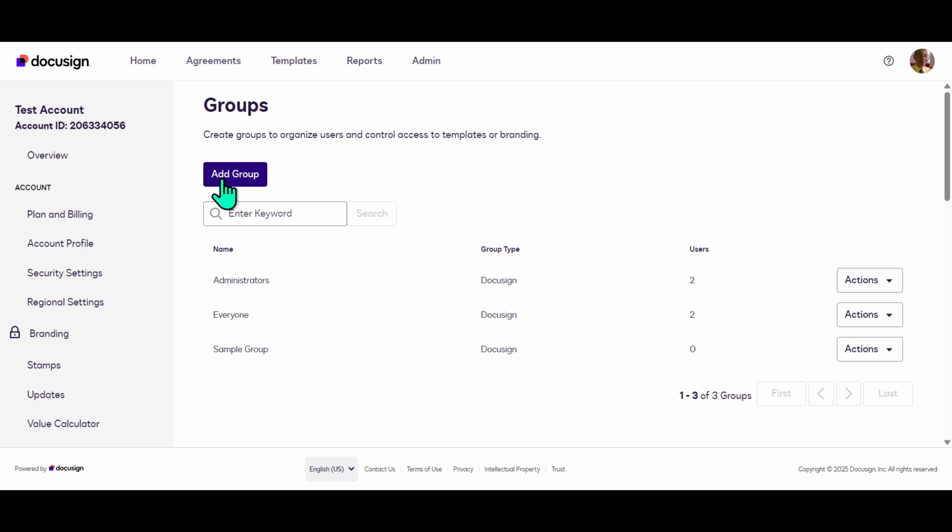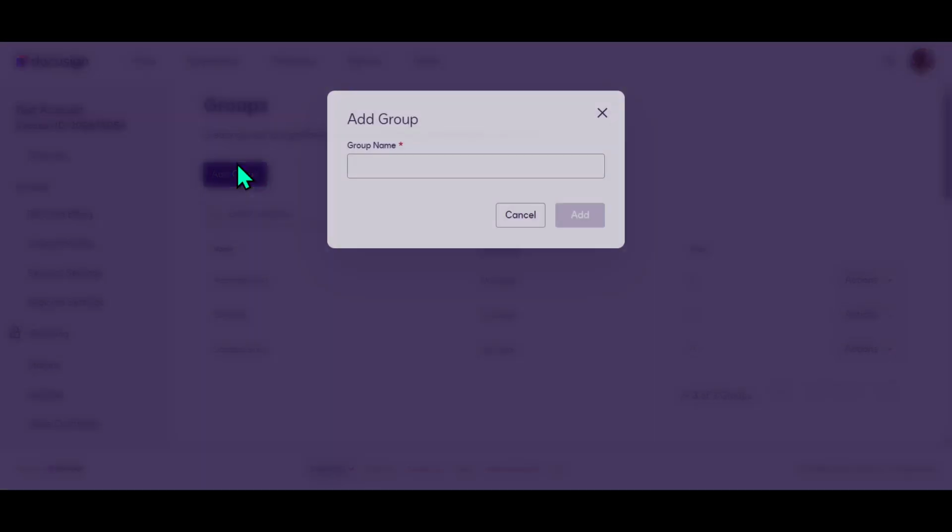The screen you see now is your hub for managing all user groups, so let's add a new one. To do this, look for the option labeled Add Group. It's usually pretty prominent, ensuring it's easy to find. Once you click on this option, you'll be prompted to enter a name for your new group.